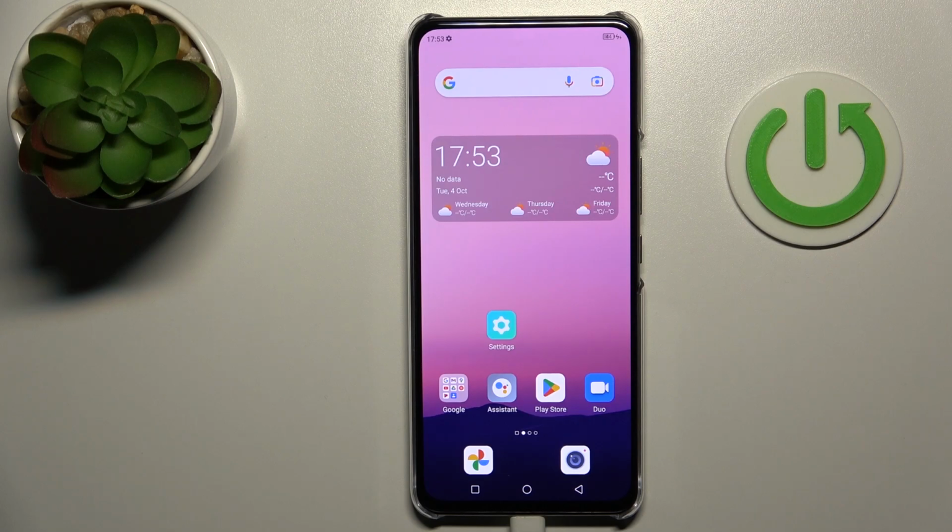Welcome! In front of me is the ZTE Axon 30, and I'll show you how to mute notification sound on this device.